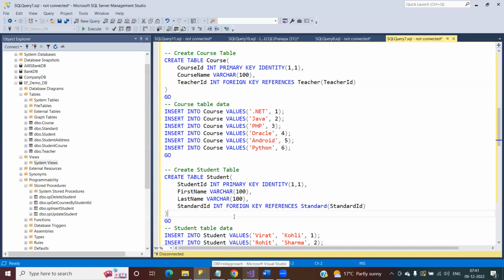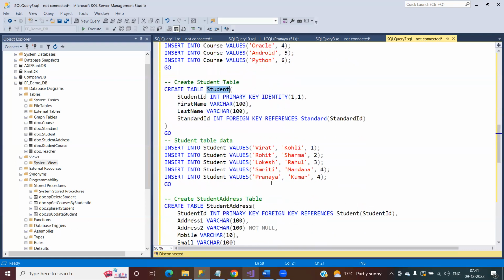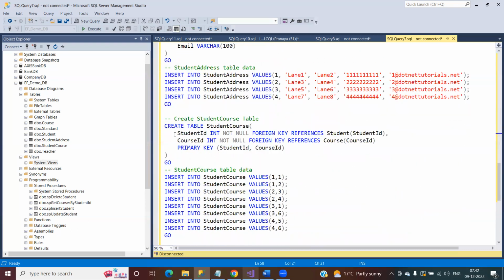Whenever you want to implement a many-to-many relationship, you need to introduce one intermediate table, or link table, or joining table, which should contain the primary key of the course table as well as the student table. Is there any such table in our database? Yes, the student course table. Here you can see the student ID and the course ID. Student ID points to the student ID column of the student table, and course ID points to the course ID column of the course table.